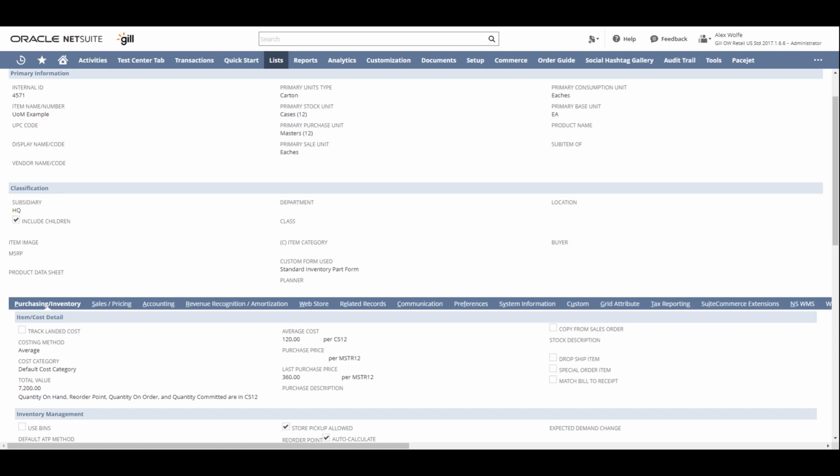First, units of measure also support decimal values, meaning that you can set your base unit as feet and convert to inches by setting the conversion rate to 0.0833, which is 1 divided by 12.